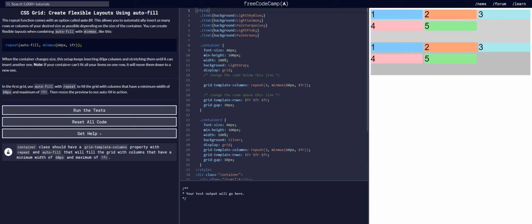So the repeat function comes with an option called autofill. This allows you to automatically insert as many rows or columns of your desired size as possible depending on the size of the container. You can create flexible layouts when combining autofill with min-max like this: repeat autofill min-max 60 pixels, one fraction. So when the container changes size, this setup keeps inserting 60 pixel columns and stretching them until it can insert another one. Note, if your container can't fit all your items on one row, it will move them down to a new one.